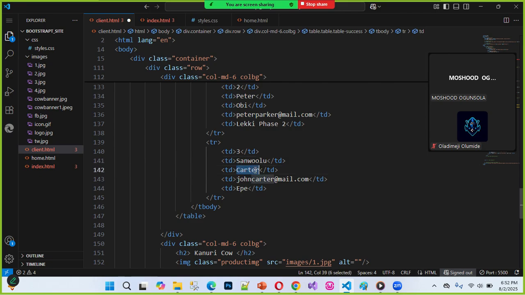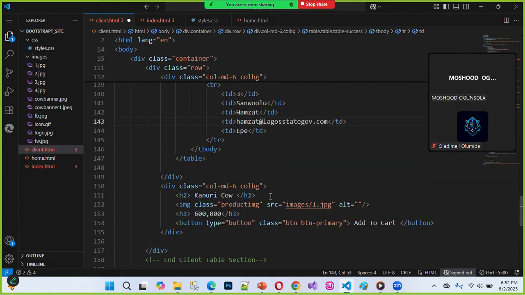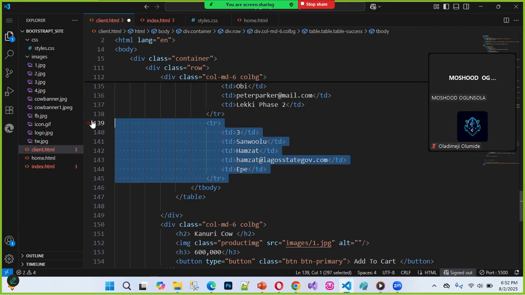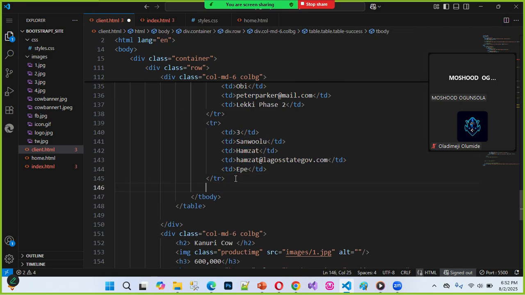And here it's going to be what? Zat. Okay. Zat at Lagos State Government.com now. Okay. So if I want more rows again, maybe to make it 5 rows, this is another row for the same table.